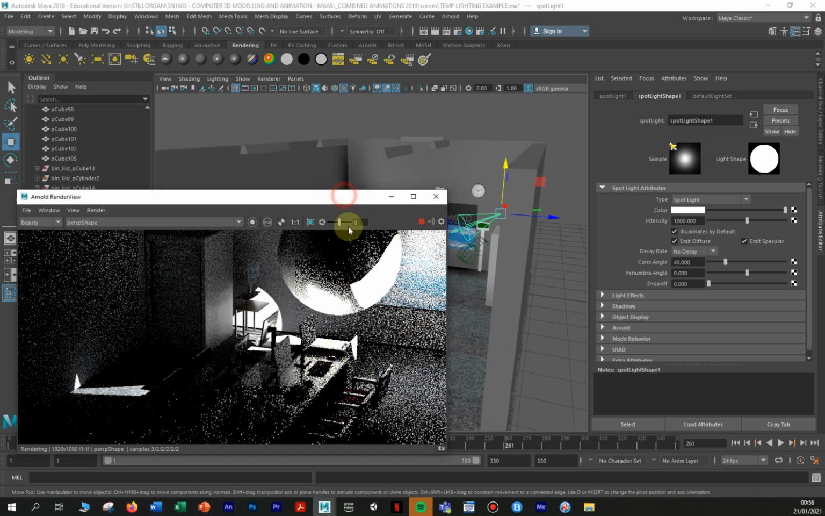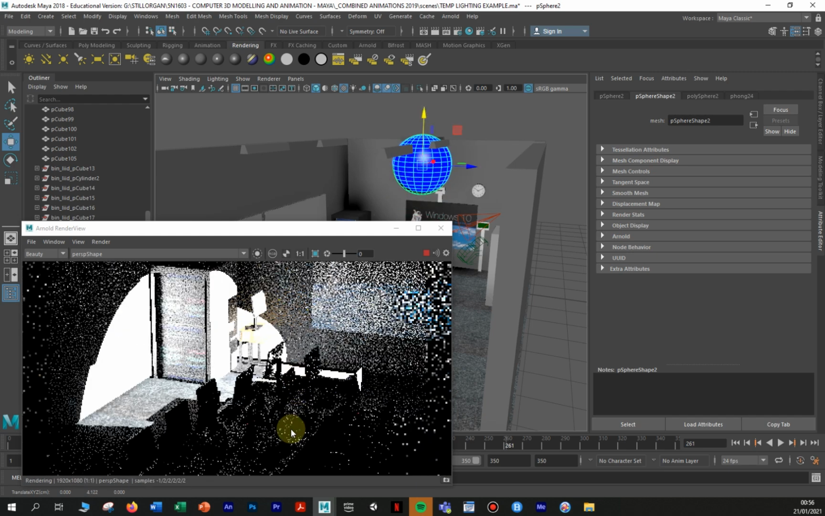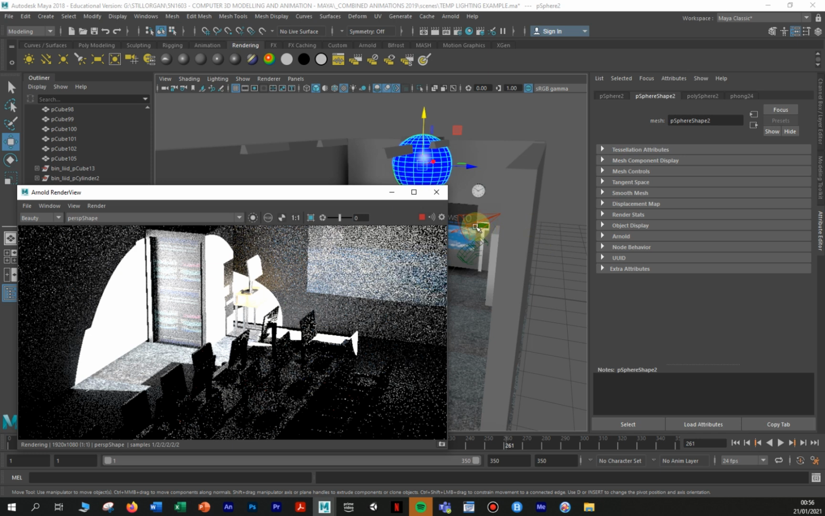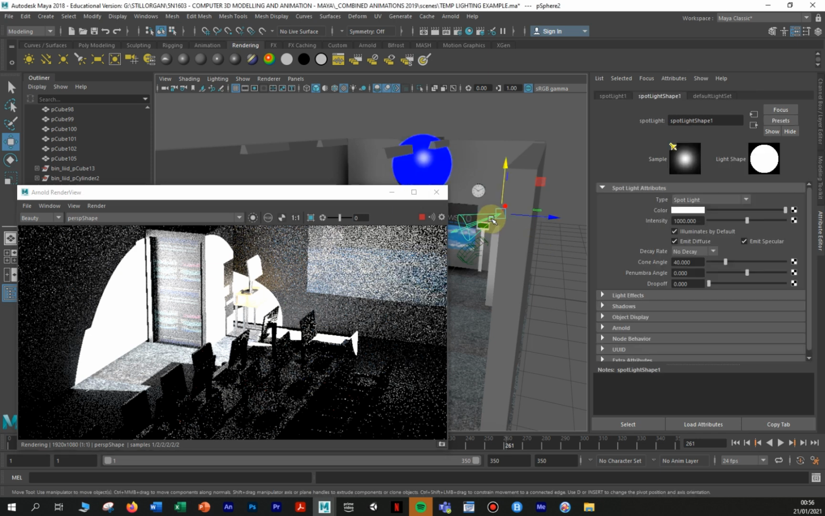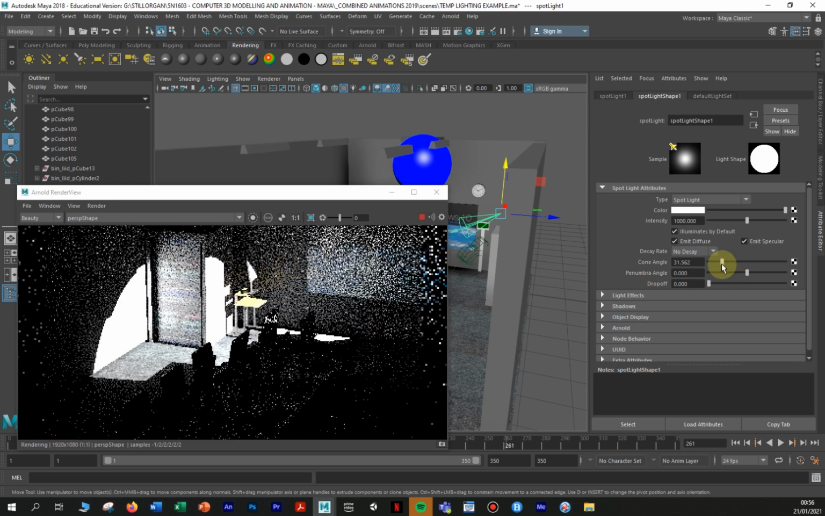Now at the moment the sphere is kind of in the way of it. So I'm going to move the sphere up out of the way. And now you can see exactly what the spotlight is doing to the room. It's actually kind of cool. Now, okay, so you can see here, I can adjust the cone angle of this and the spread of light. Now it is kind of updating slowly.